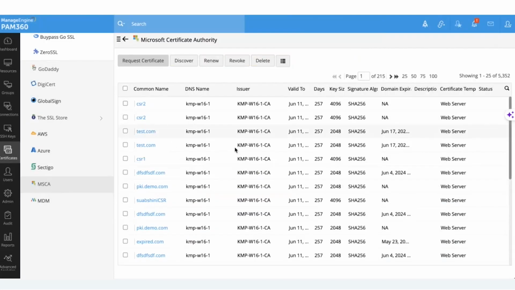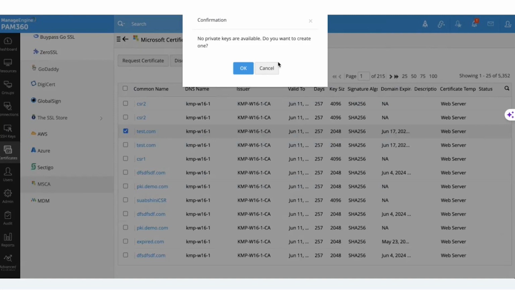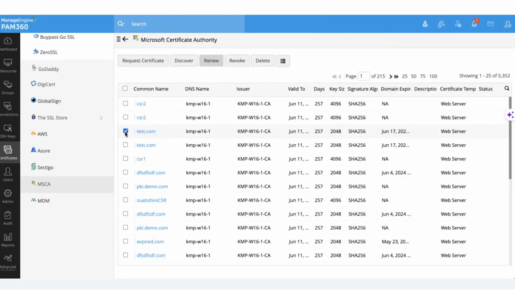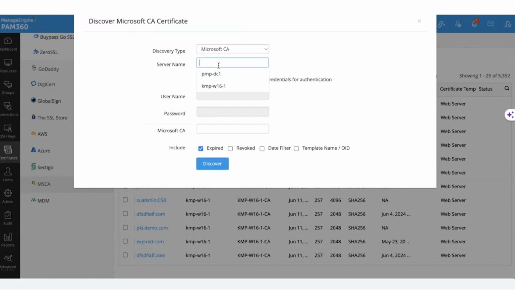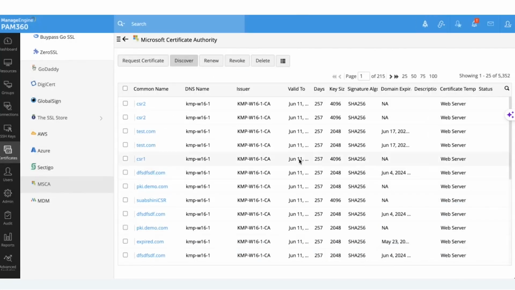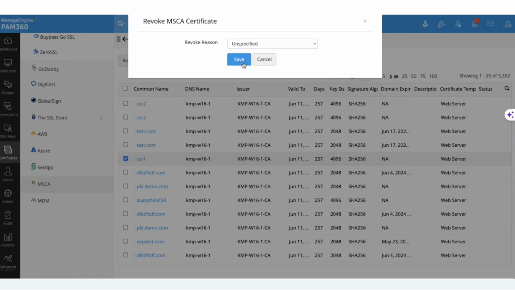Once the certificates are discovered, when one is going to expire and you want to renew it, you can just select that certificate and click on the renew button from this page itself. Or if you want us to discover certificates from your internal signing authority, you can click on the discover button, provide all the required information, and then we'll run a discovery scan to pull in all those certificates. Or if you want to revoke any certificates issued by your internal signing authority, the same thing can be done from the same interface.